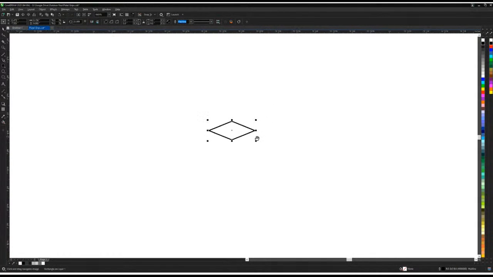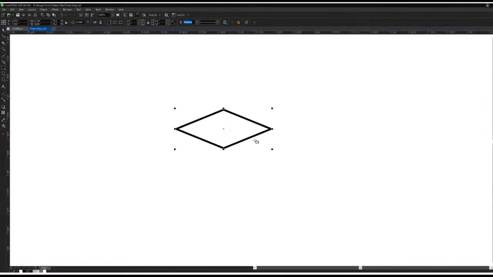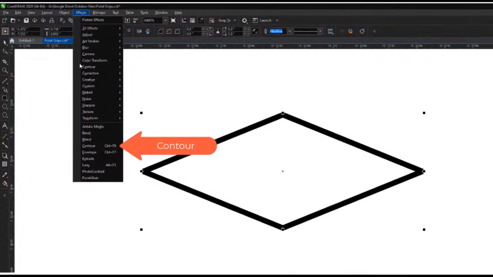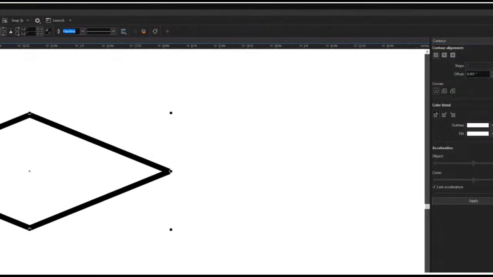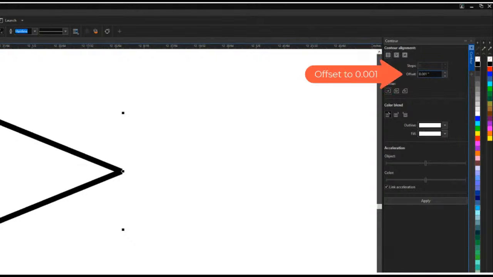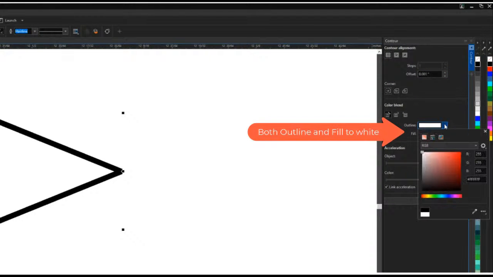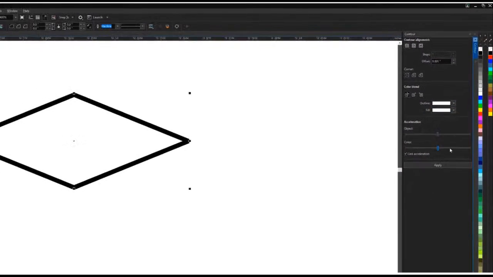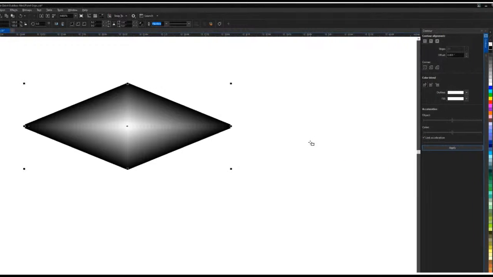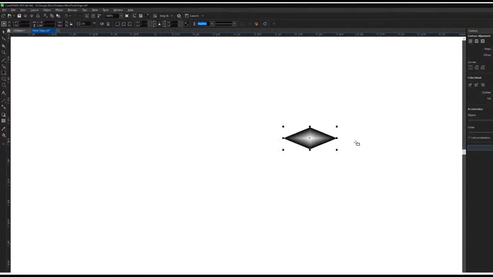There we go. Now we're going to go to the same contour command that we just showed you before, turning on our contour, and we're going to create a contour offset just like we did before on the larger graphics. So again, to center, offset of 0.001, making sure that our fill and our outline is set for white. And again, once that's done, all you have to do is hit apply. If you keep it in your Docker on the right all the time, you can just leave that set up, and so you can access that at any time once it's set up.